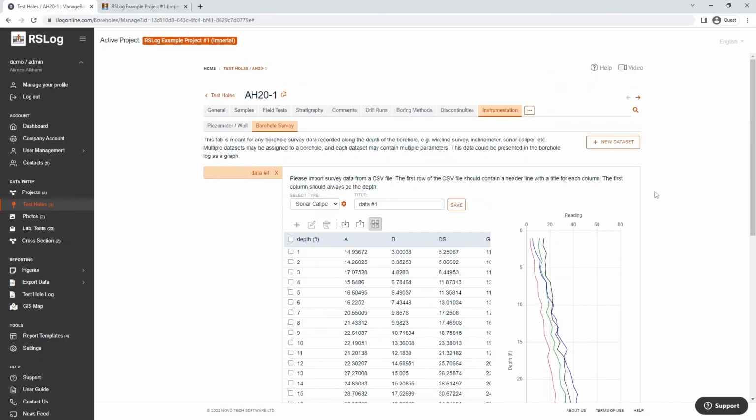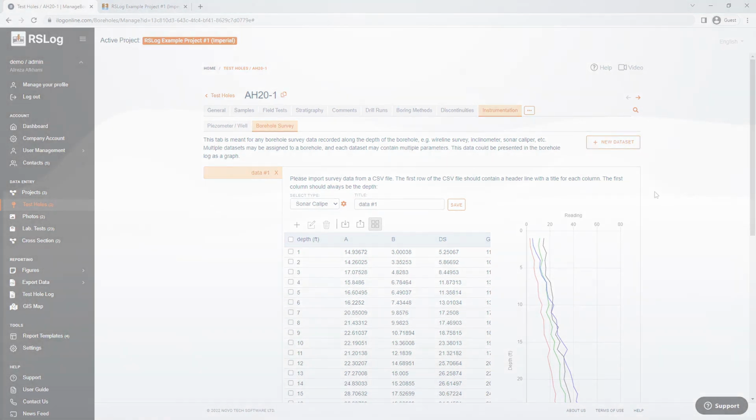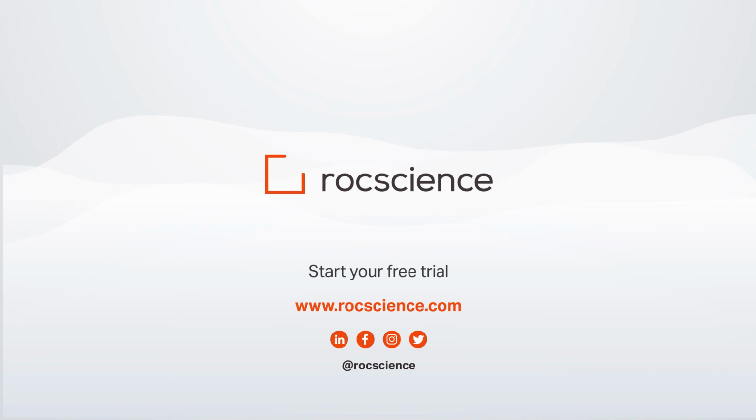Please note, some of these tabs may not be applicable to some of your projects or test hole types, such as test pits. See for yourself how you can manage your borehole data, and in a few clicks, prepare customized borehole logs.